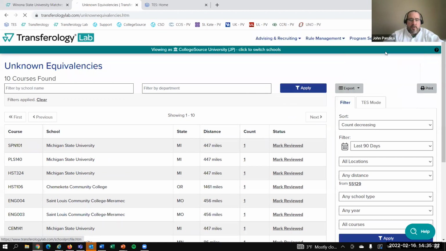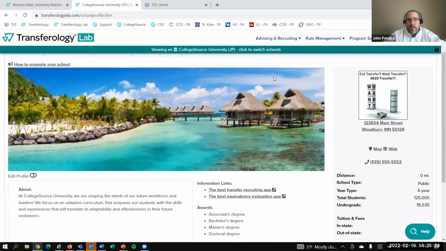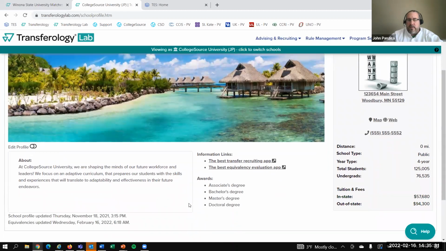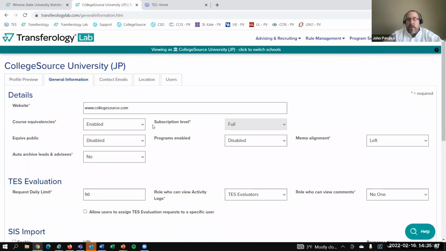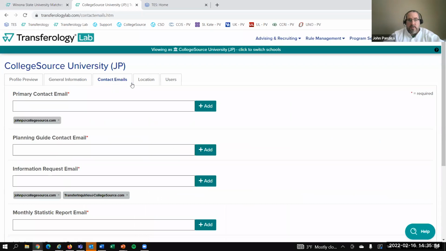And there's a number of things that you can set up here. So again, with that profile that we saw, you do have the ability to edit your profile, add about text, add information links, add the degrees that you award, and update your information as far as location and head count and those kinds of things. All of that can be added. General information is going to allow you to configure how Transferology gets your equivalencies and so forth.